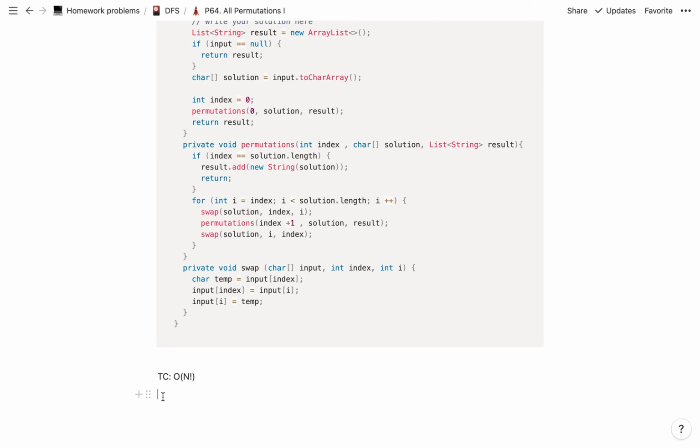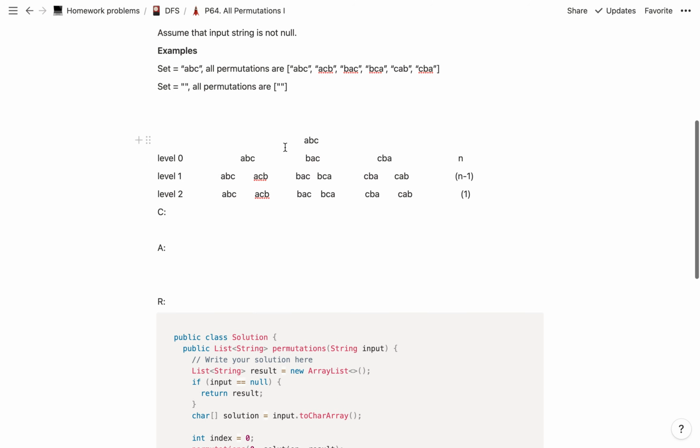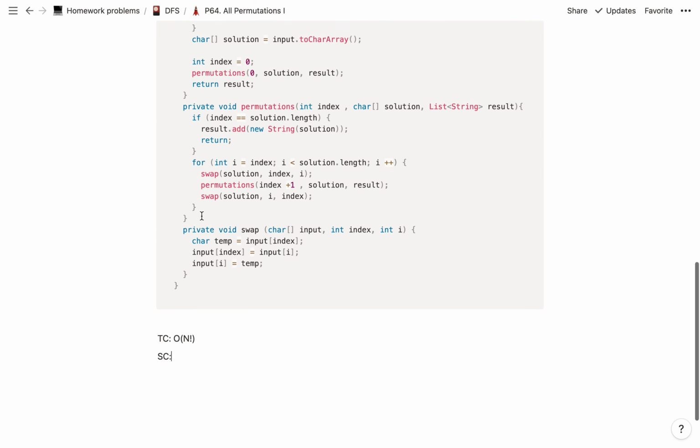And for space complexity, we need the height of the recursion tree. So it should be the number of characters in the string, so it's also O(n).